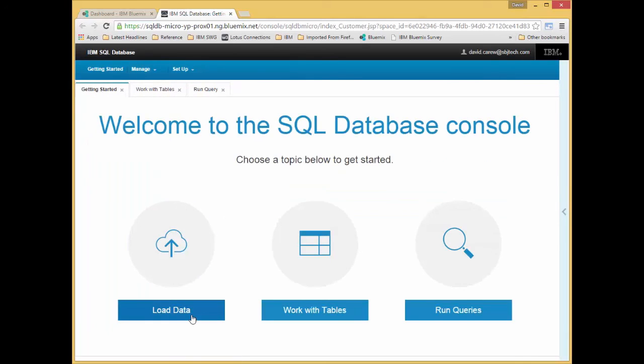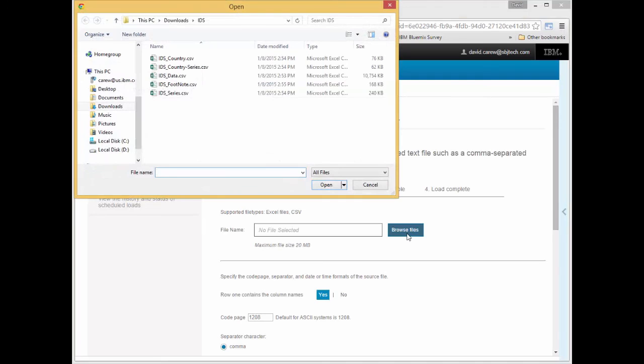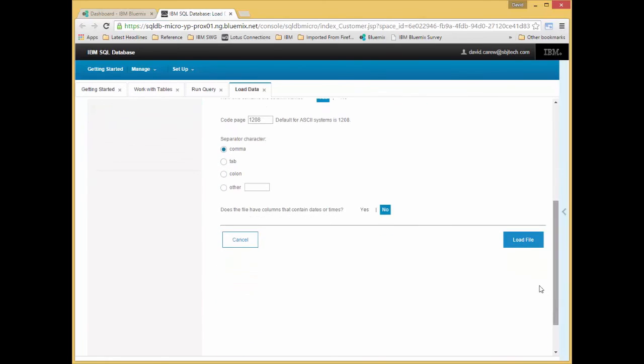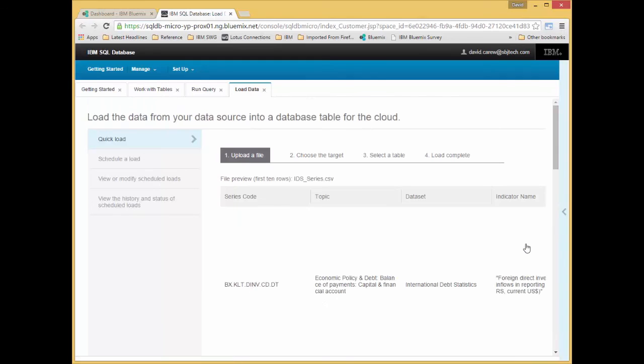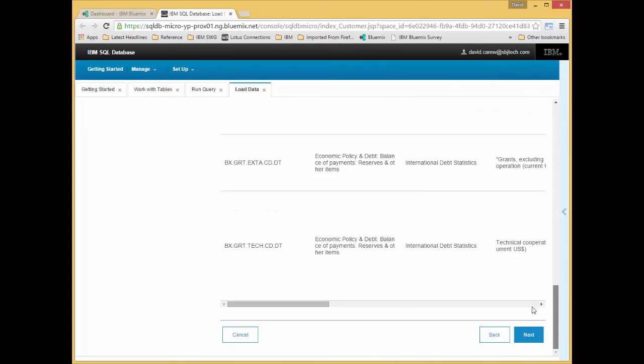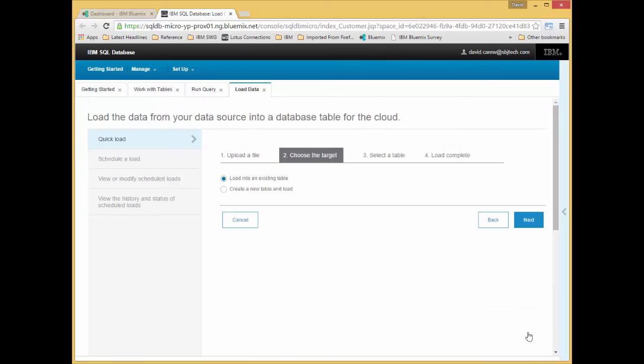So now we'll look at the loading of data. And like -DB, you're able to import data from Excel files and CSV files from various sources. So we'll go ahead and use the same CSV file we used for -DB. This is some data from the World Bank about each country and their external debt. I'll go ahead and take a look at the file, and it's able to see the various columns and give me a sampling of that data. I hit next.